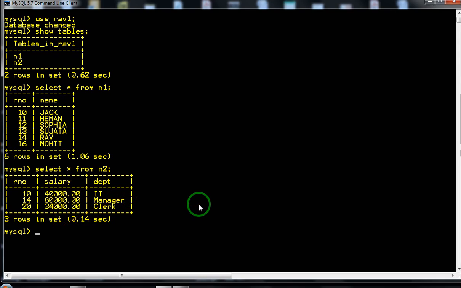The simplest of the joins is known as a cross join. For a cross join, I will write select star. Star means it will display all the fields from both the tables. Select star from, and after from, I have to write the names of both the tables, N1 comma N2. These are the names of the two tables.